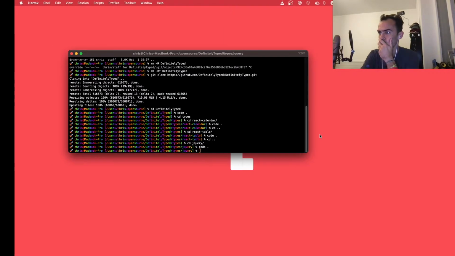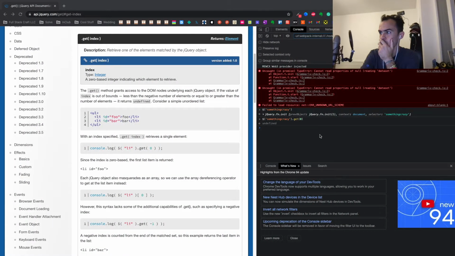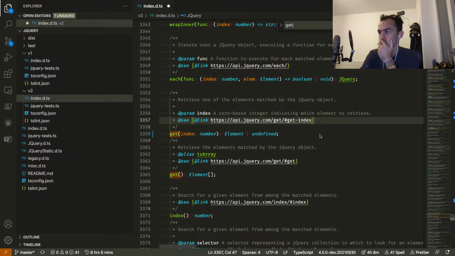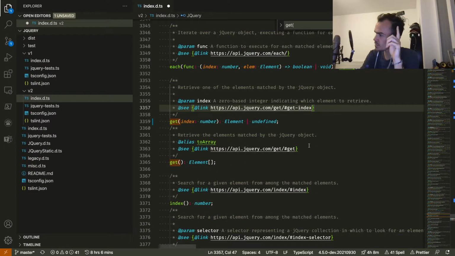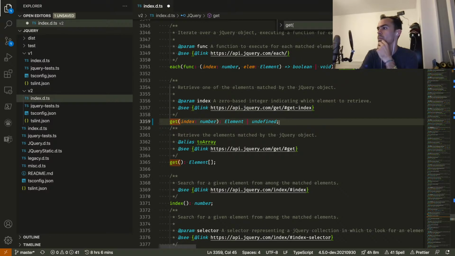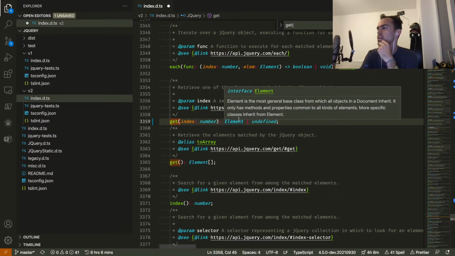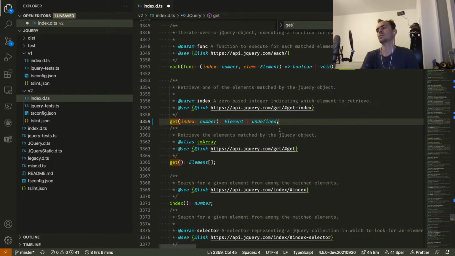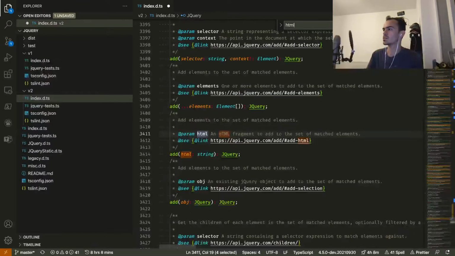Beautiful. First pull request on jQuery. What's the saying? jQuery's dead. Long live jQuery. But the one thing, he's talking about HTML element, which I'm less sure about. I think he meant element. Yeah, I think it's fine.